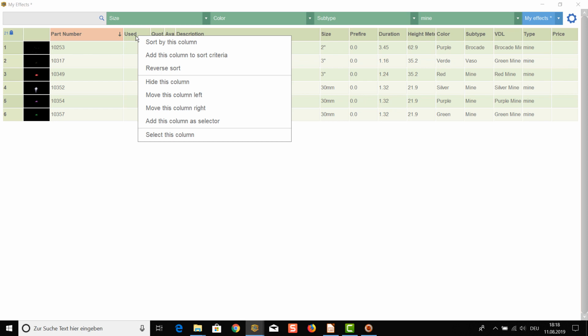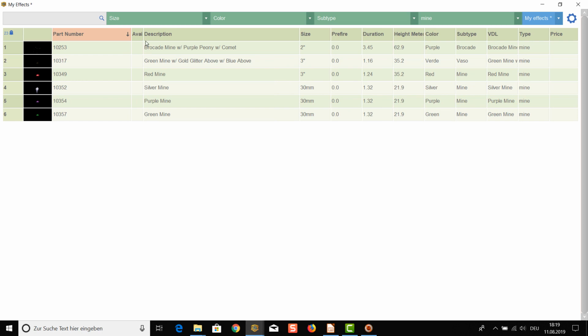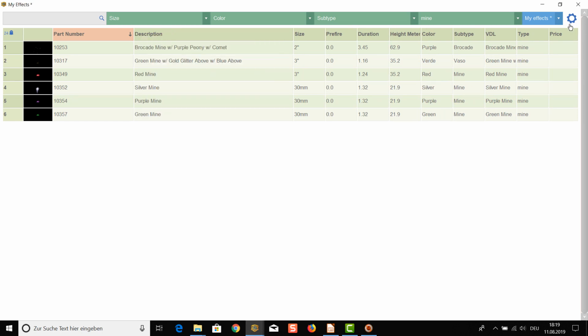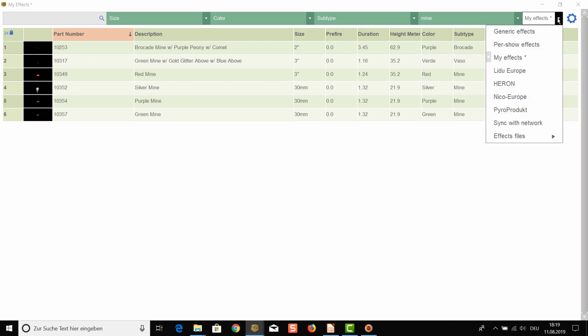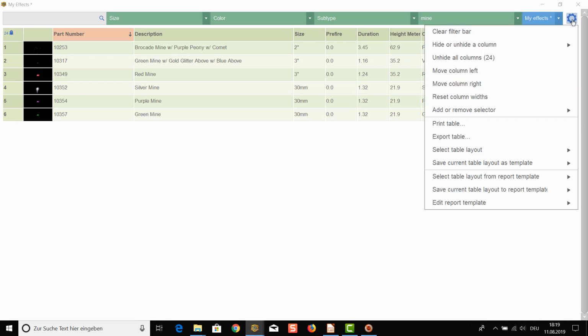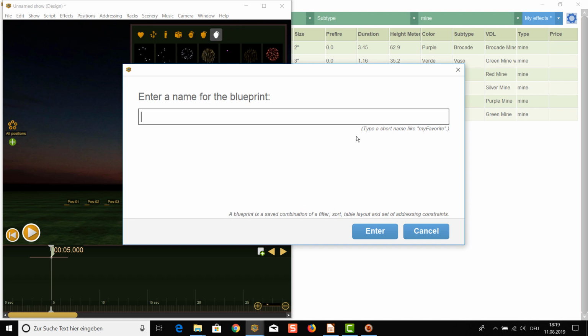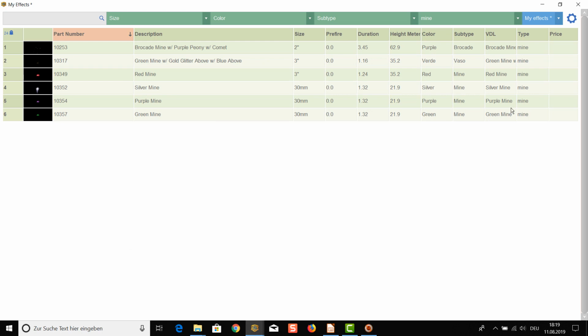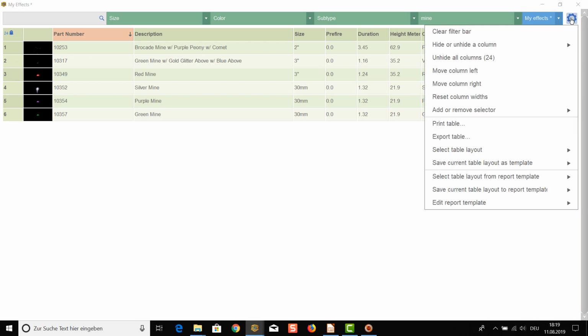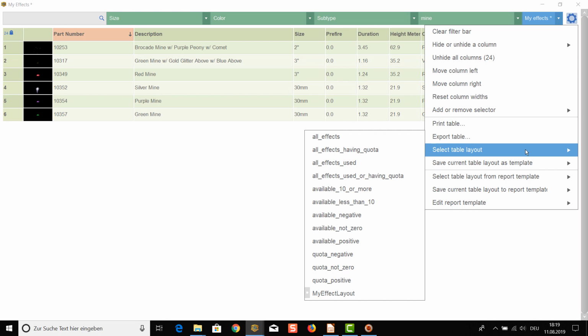If we arranged our layout with the columns that we need, maybe I don't need this and I don't need this, and I want to save it for another use, I can go here to the gear menu and say save current table layout as template. And then I choose new template. And I give it a name. So later on you can use this layout and load it simply with the gear menu. And then you say select table layout and you see there. You recognize that there are a lot of other templates already defined.